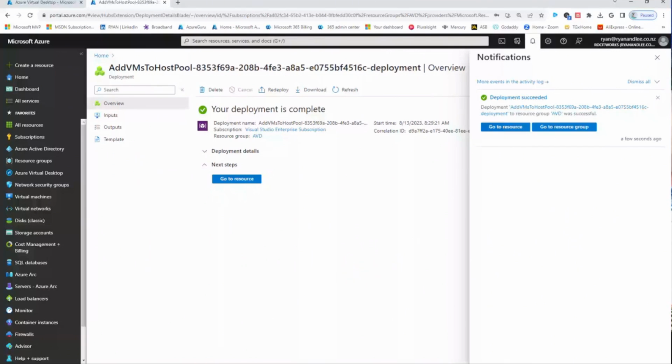Microsoft don't document stuff around this. It's only when you learn the hard way. So as you can see now, my virtual machines has been deployed. So hopefully this time, this node that I've used will be good.